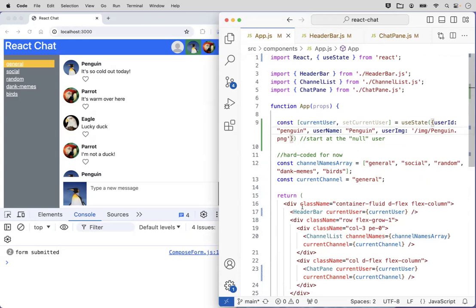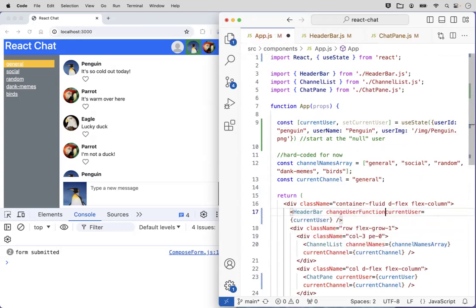So the app is going to need to tell the header bar. It's going to need to pass the header bar a prop that says, how do you change the user? I need to be able to pass the header bar a change user function, some change user thing that already exists.